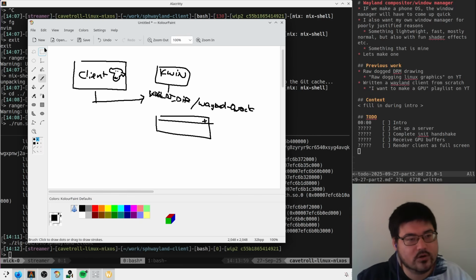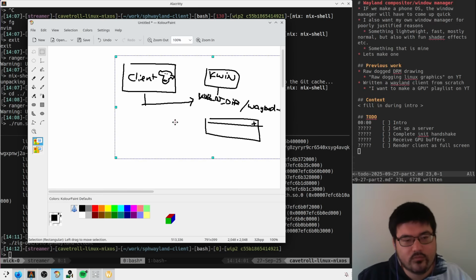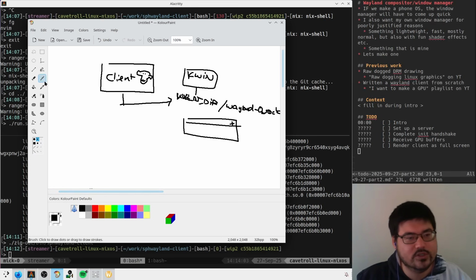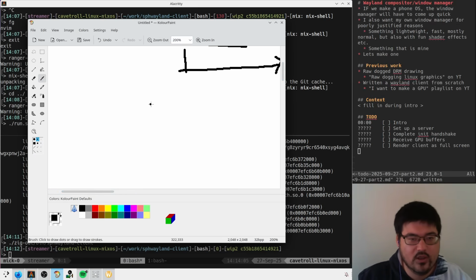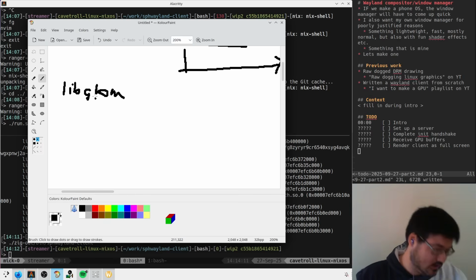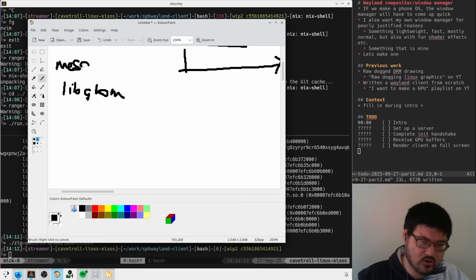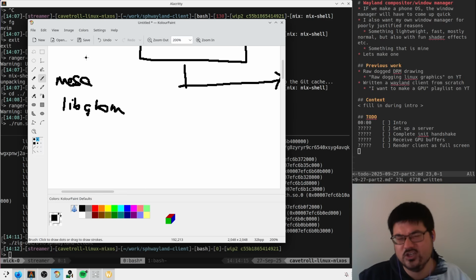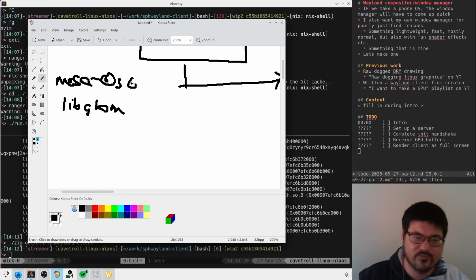So we also talk to the GPU drivers, somewhere else. There's this project, libgbm. This is part of Mesa, which is the open source GPU drivers.